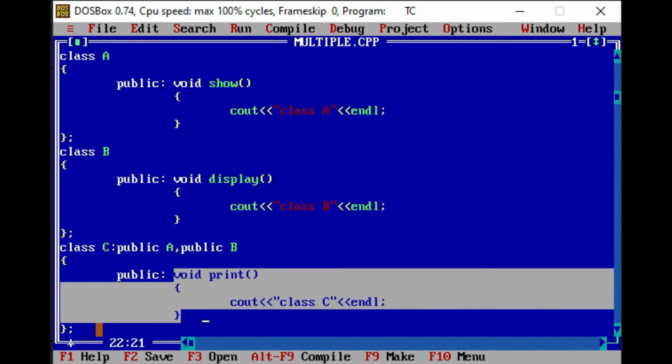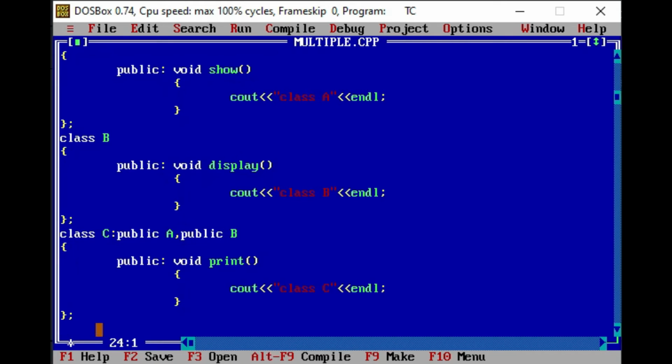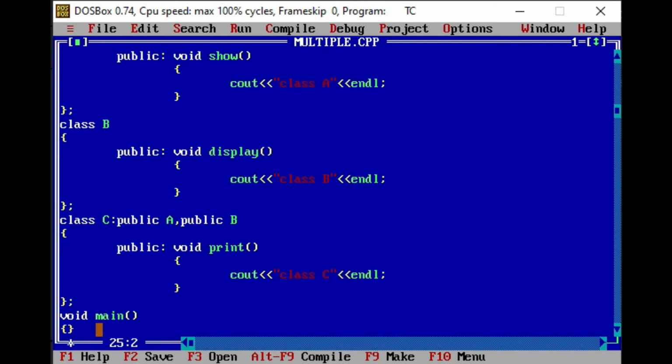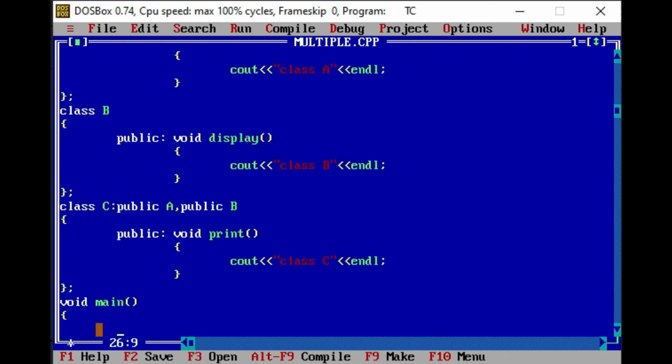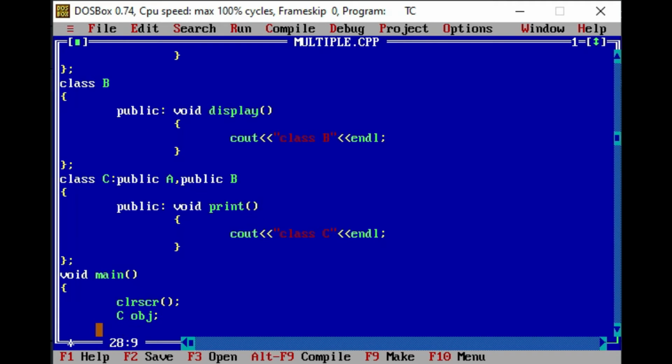So here we need to declare an object for class C, which is a derived class. So here I am taking the main function, in which first of all I am writing clear screen. Then let's take an object of class C, suppose C obj. Then we will call the function of class A.